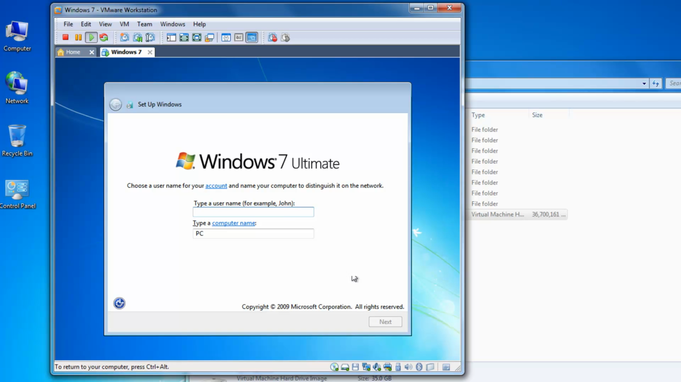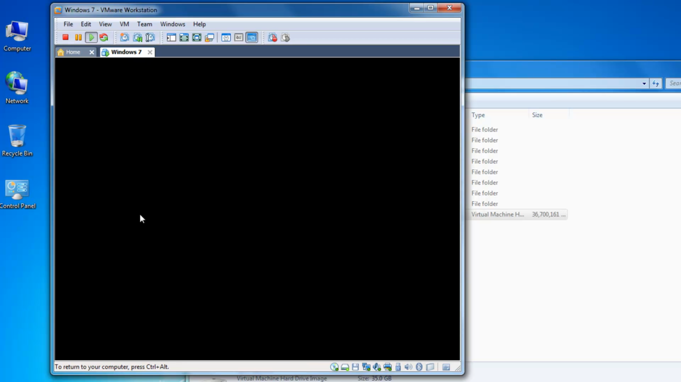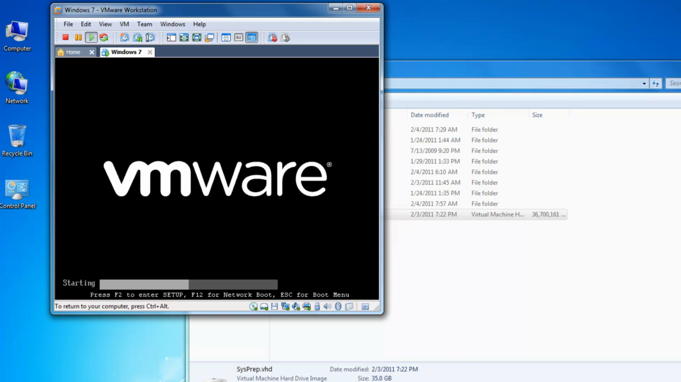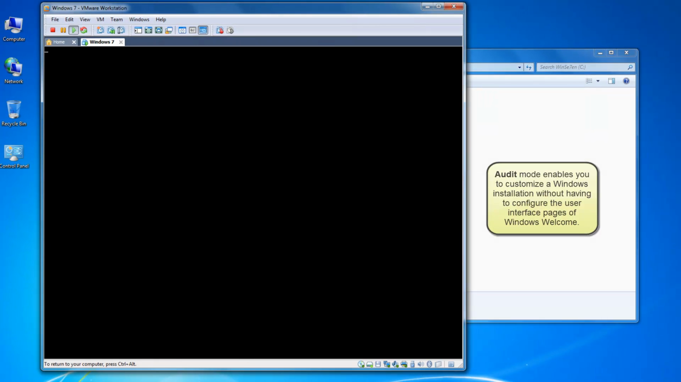Okay, after you install Windows 7 and you get to the OOBE part, the part where you enter your username and log in for the first time, I don't want you to do that. I want you to instead push Control Shift F3. What this does is it reboots the computer into audit mode. Audit mode automatically logs on to the administrator. You'll see in a minute.